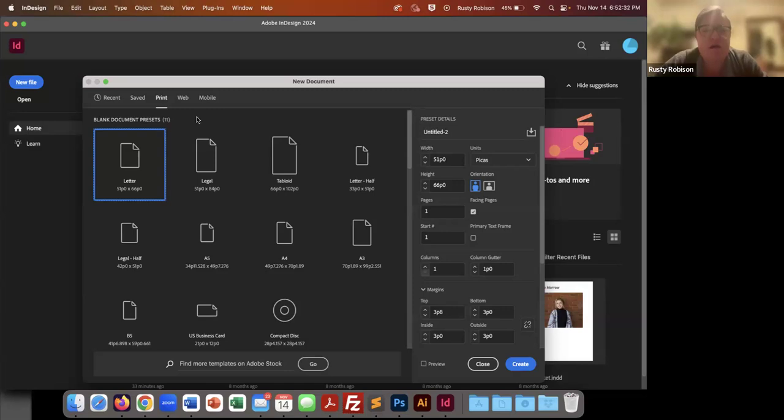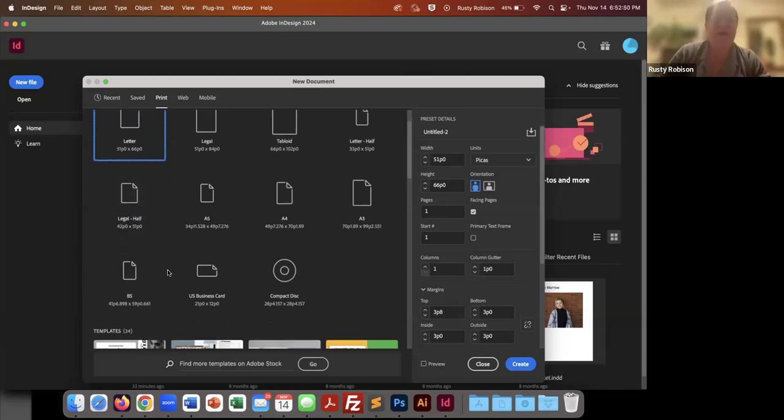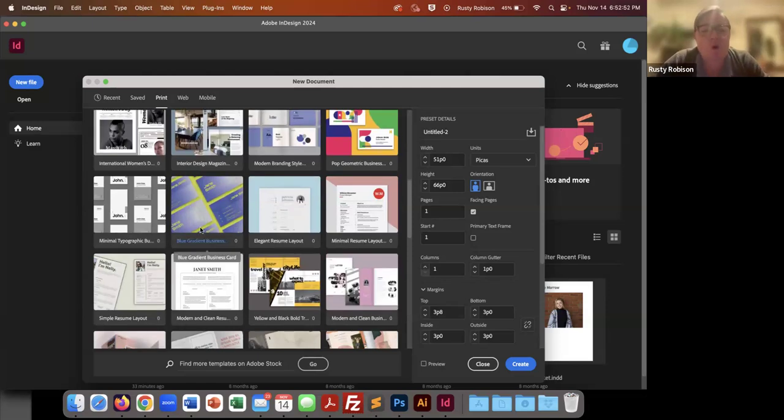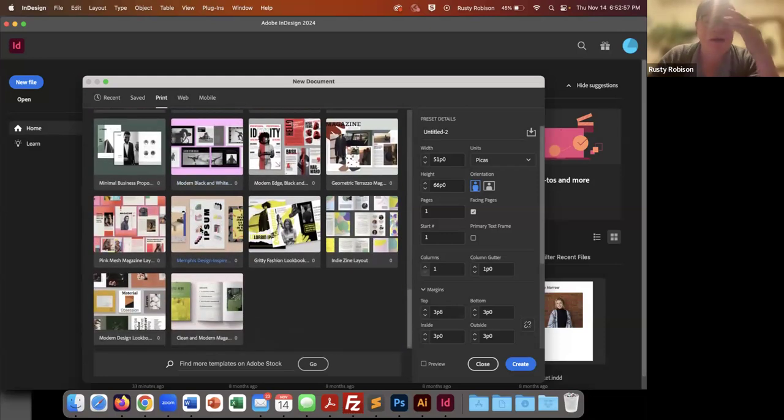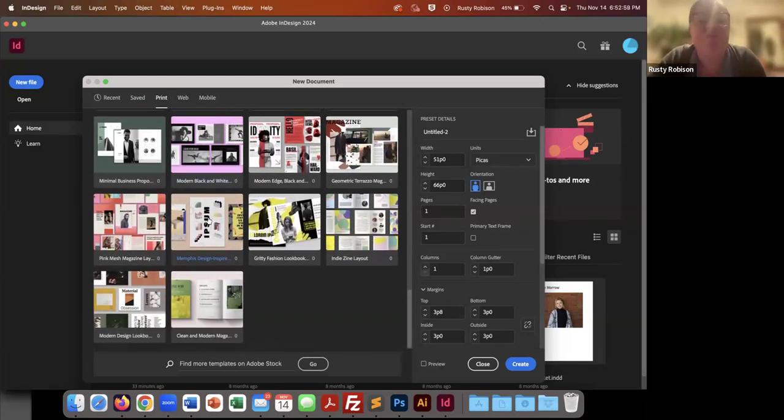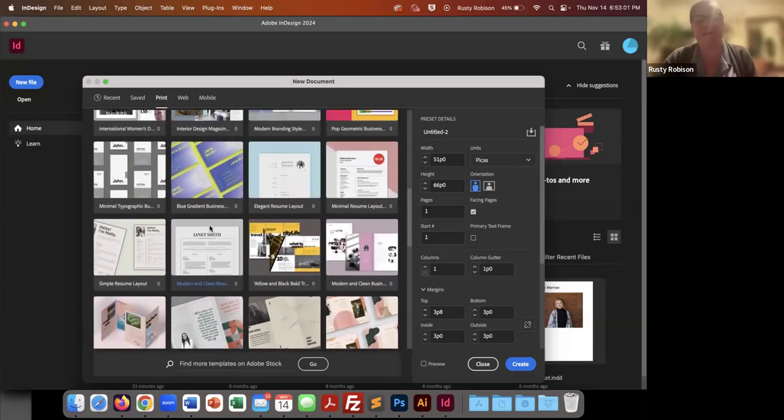Sometimes it's also really helpful to use a template, like if you're doing a brochure that's going to fold into 3. There's lots of templates out there that are preset, that have the margins in them and the guidelines and everything. And there's a whole bunch of them here that Adobe provides. Some are better than others. Some are very high quality, some are a little bit minimal.